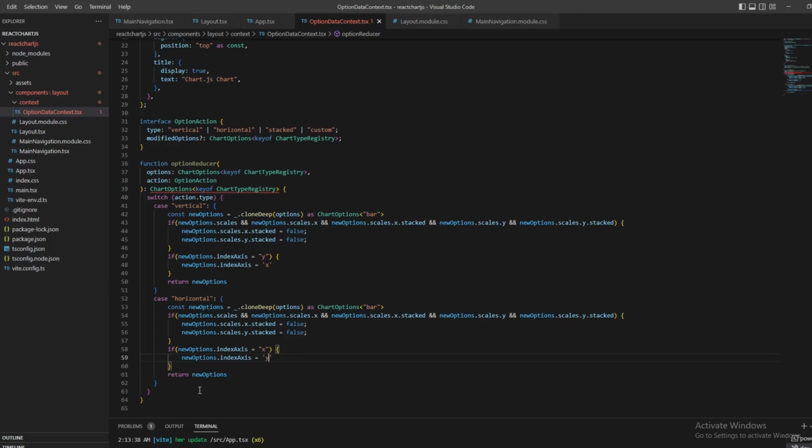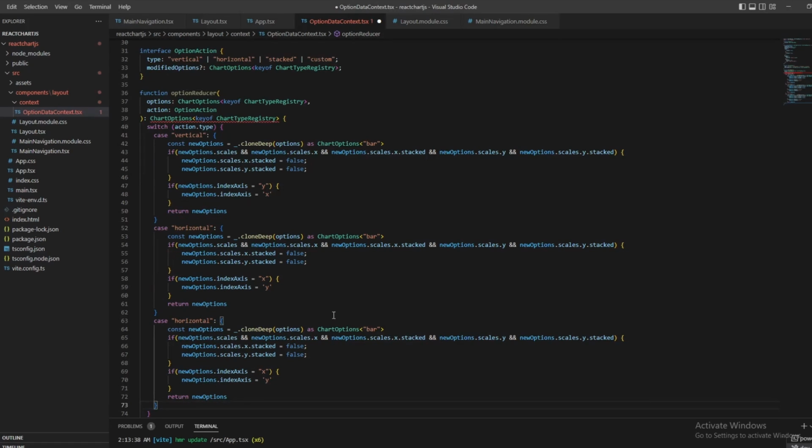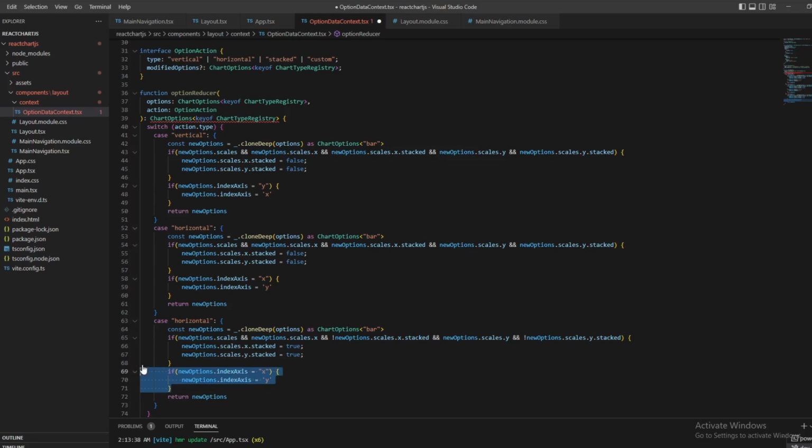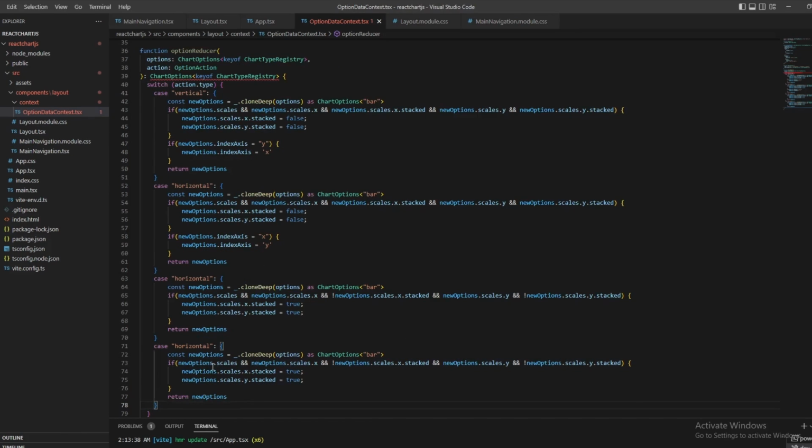After that, we will define our stacked part. So for the stacked part, everything that we are going to do is check if our stacks are on false, and we will put them on true. And it doesn't matter if we put them on the vertical or on the horizontal part. And the last one is going to be, of course, our custom. And for this, we'll have a little bit of different logic.